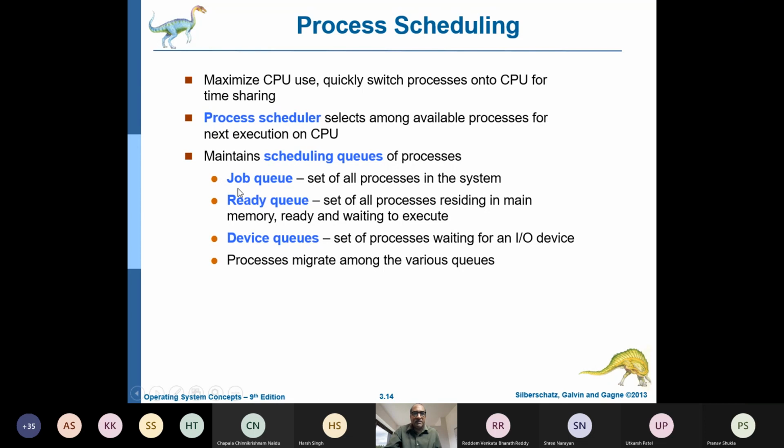So there is a job queue, and there is a job scheduler, which is used to maintain this at the disk. It maintains a list of processes, and those processes try to be placed into the main memory as and when sufficient space is available. So the job queue is nothing but a queue, or a scheduler, maintained at the disk, of processes ready to be placed into the main memory. But due to the lack of space, the process will be there in the disk itself. So that is known as the job queue.